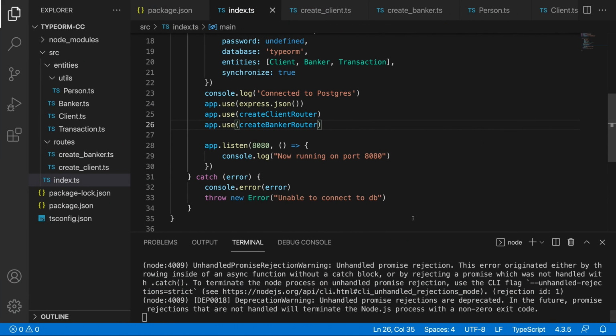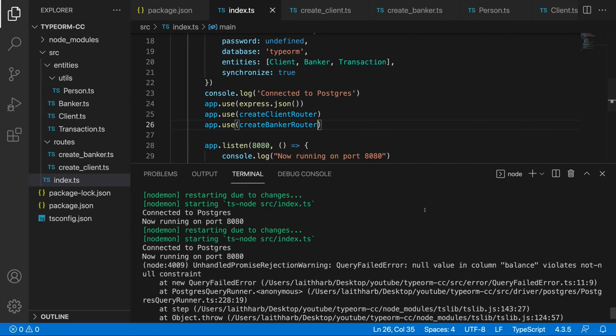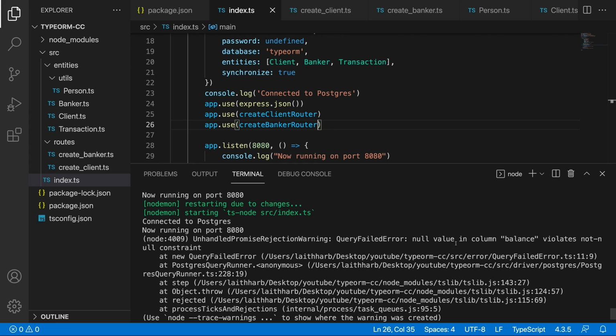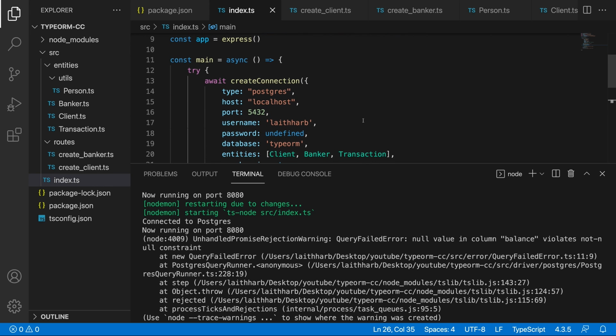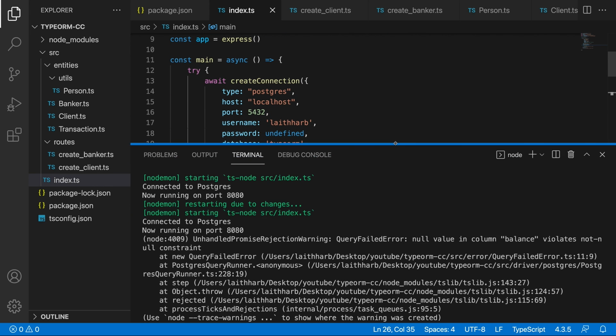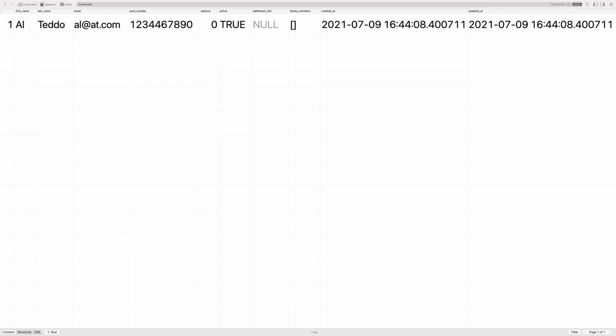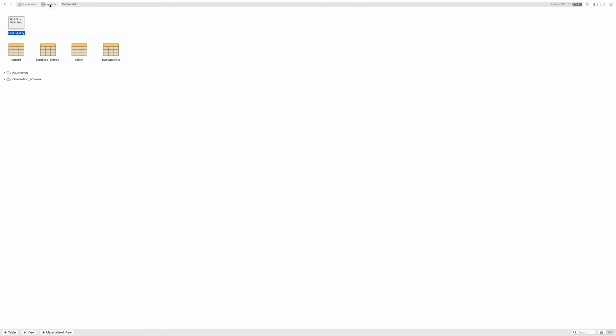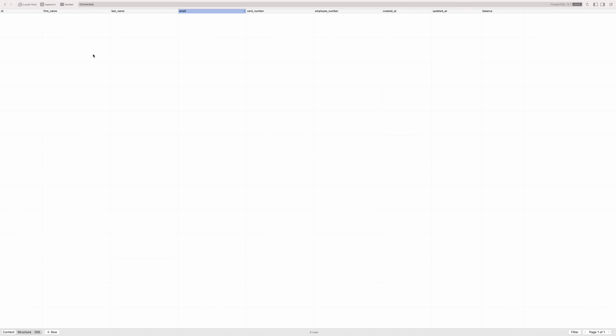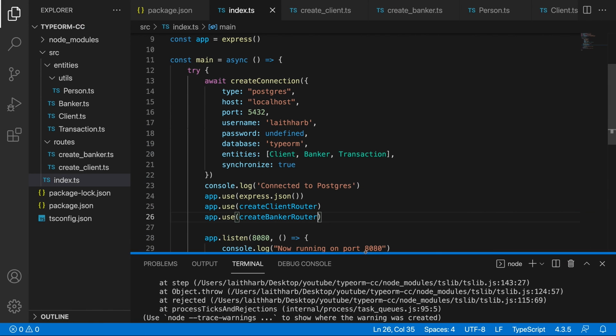fails. I wonder why that is. So, null value in column balances violates not null constraint. I actually wonder why in the world does the banker have a balance? It does have a balance, which is very strange. It shouldn't even have a balance.